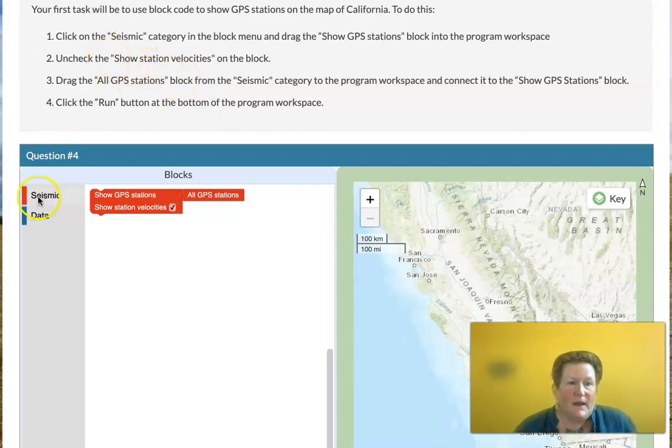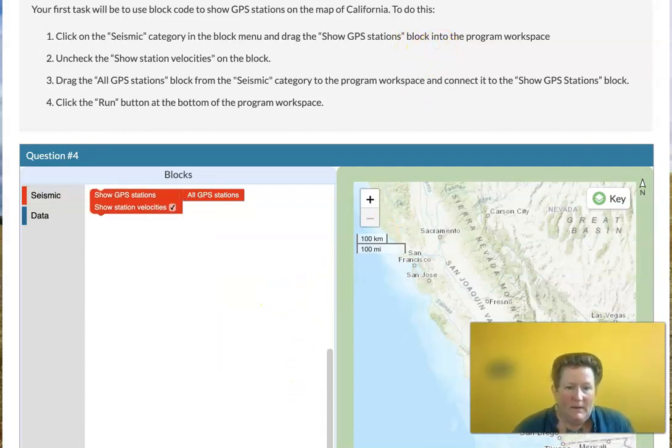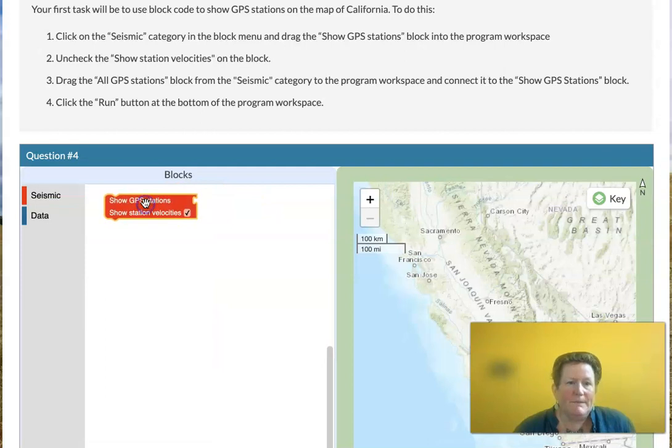Click on the Seismic category, that's over here, and then drag Show GPS Stations to the program workspace. It's already done, but if you have something there already, we'll put that here. Show GPS Stations. I got it from Seismic over here. Uncheck the Show Station Velocities on the block. That's right here, and I uncheck it right there.